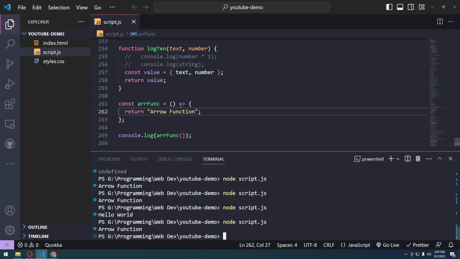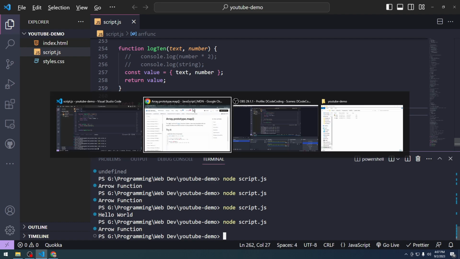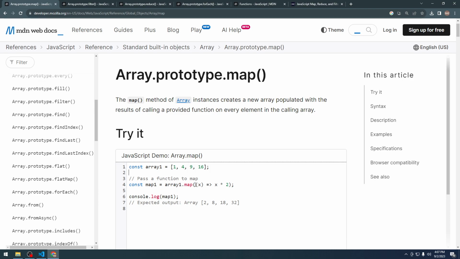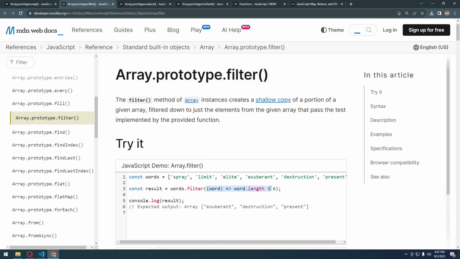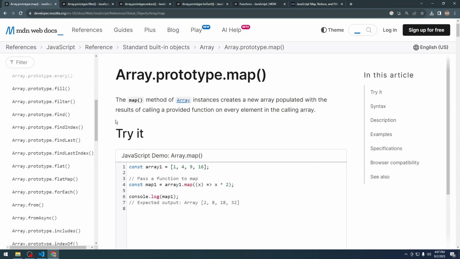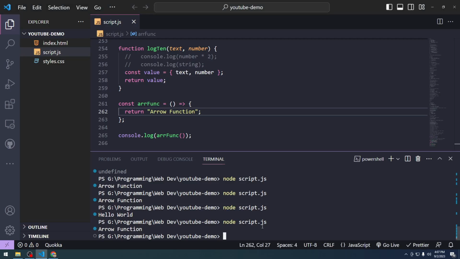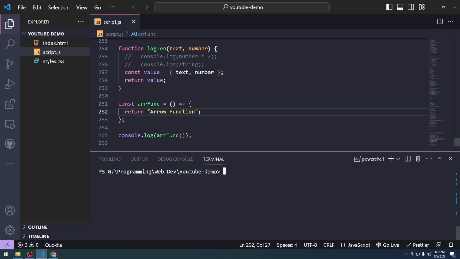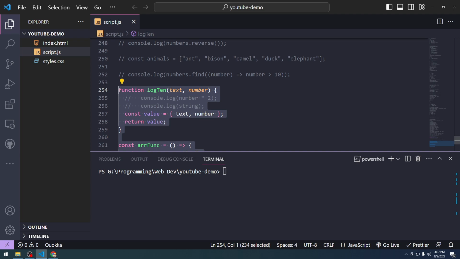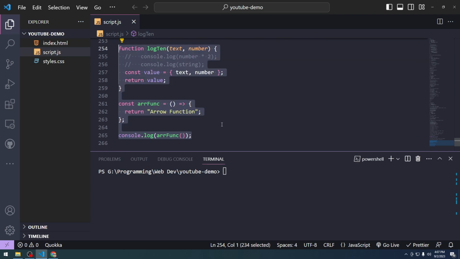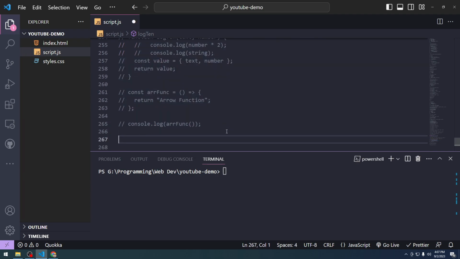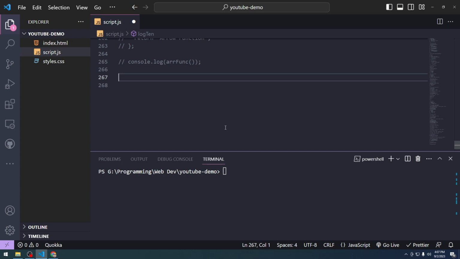So the main reason I wanted to show you guys function and arrow function is because we are providing a function to map right here, to filter right here. We are providing a function, but we were not understanding what we're providing in the map method. Okay, so let's go ahead and see some map stuff now. We have understood functions a bit now.